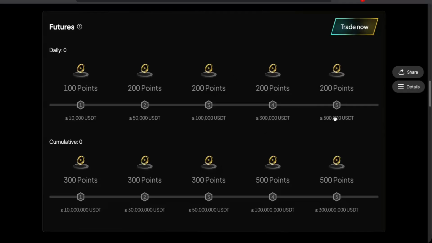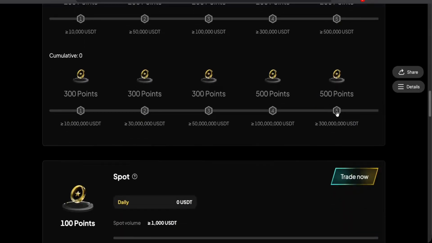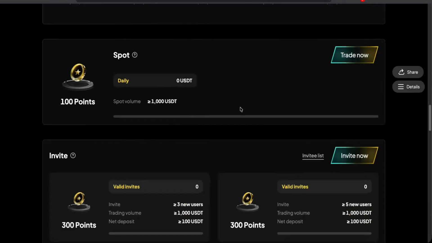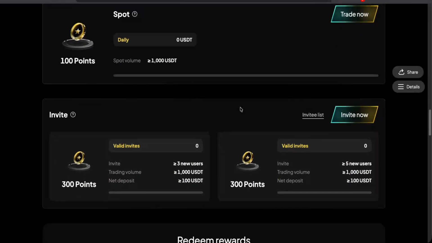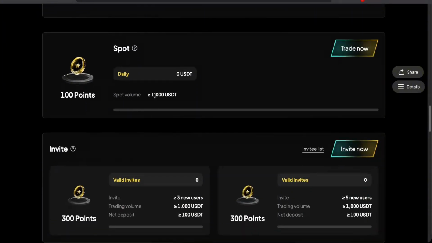If you do 500,000, you get additional points. And the highest points you can get right here is 500 points. If you do up to 300 million, you get 500 points. So each of these milestones, each of this trading volume, as you're doing 10 million, you are getting additional points, and it goes on. So these points are the ones that you will accumulate, and once you accumulate them, you will now be able to redeem them.